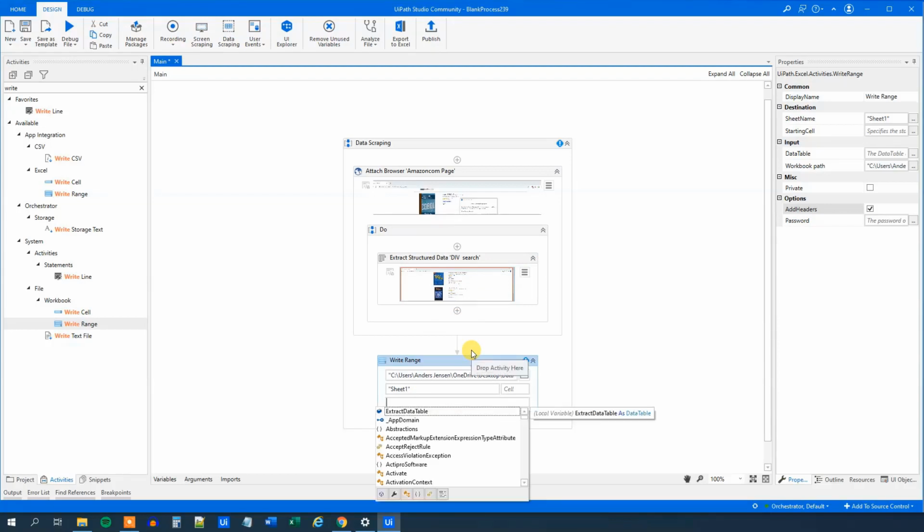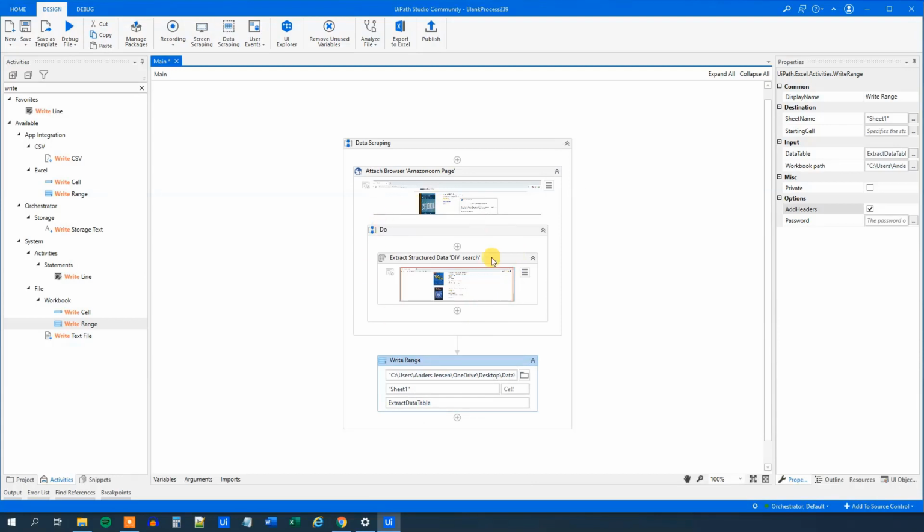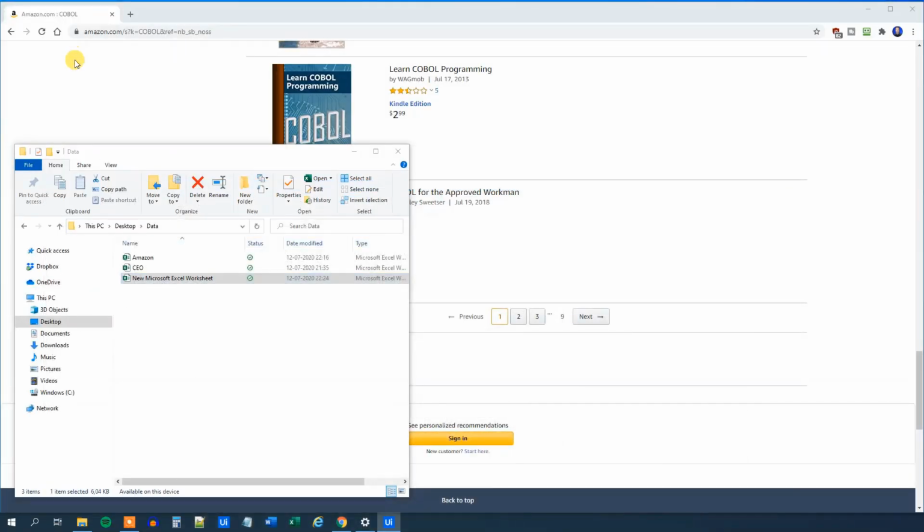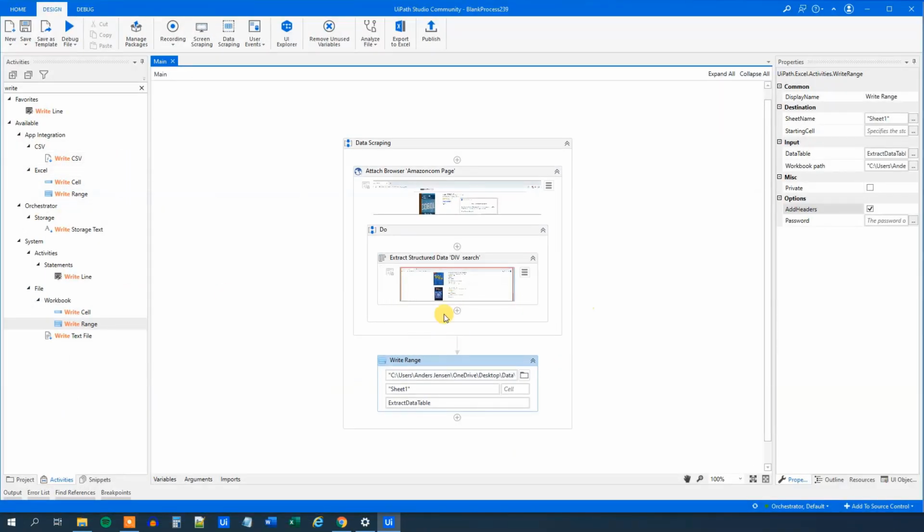So when you press Control space, you can find it here, extract data table. So this one will get the data and write it out to this sheet. And let's see if it works. It doesn't matter if we have it covered by this file explorer or you have scrolled down, UiPath will extract it anyway. You can see how fast it was.